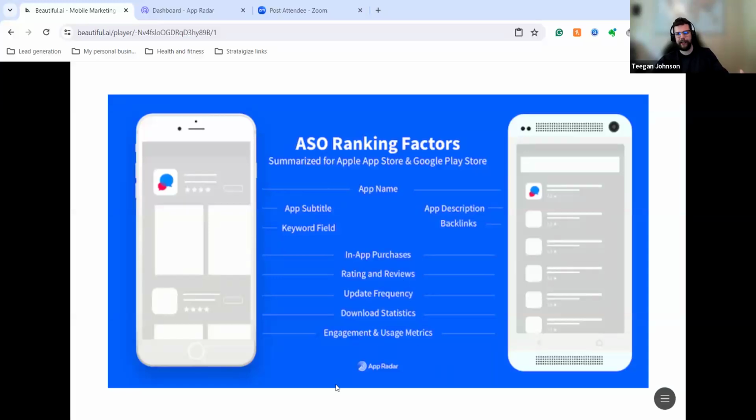And then the unifying factors that matter for both stores are ratings and reviews, as I was mentioning before, and update frequency. Both stores want apps that are active. They want to see apps being updated pretty regularly and continuing to improve over time. And then the overall download numbers, engagement, and usage. So they want to make sure that people are downloading it and continuing to use it over time.